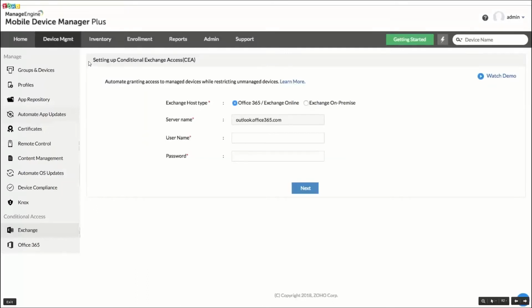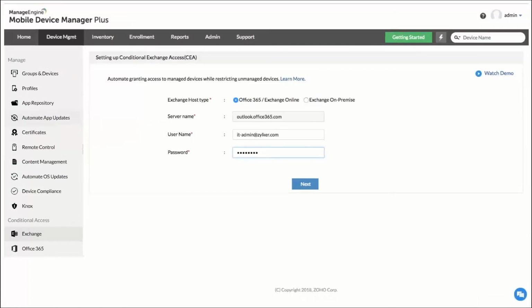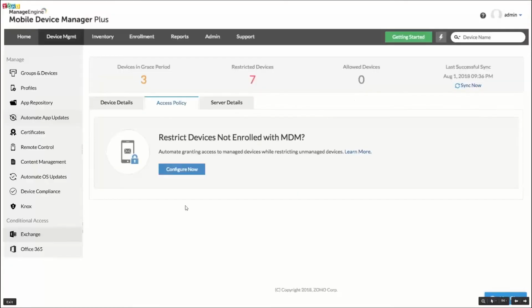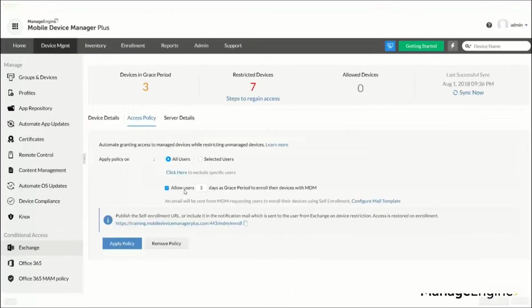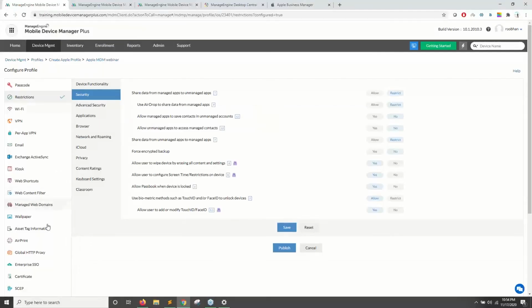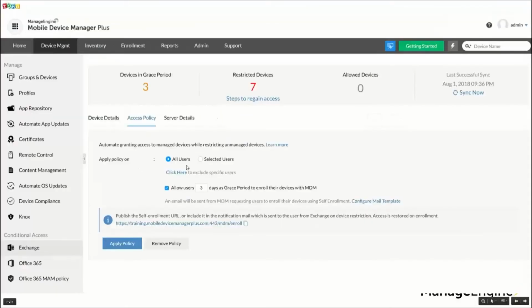Let me show you how you can do that. Ignore the device management settings and go to the Conditional Access Exchange option, where you can provide your Exchange server details. Whether you're using Exchange Online or Office 365, you can provide the details here. If you're using an Exchange on-premise server, you have the option to choose the appropriate details and update the username and password for the Exchange on-premise server. Then you can go to the access policy to configure. When configuring the access policy, you can apply it either to all your users or only to selected users.